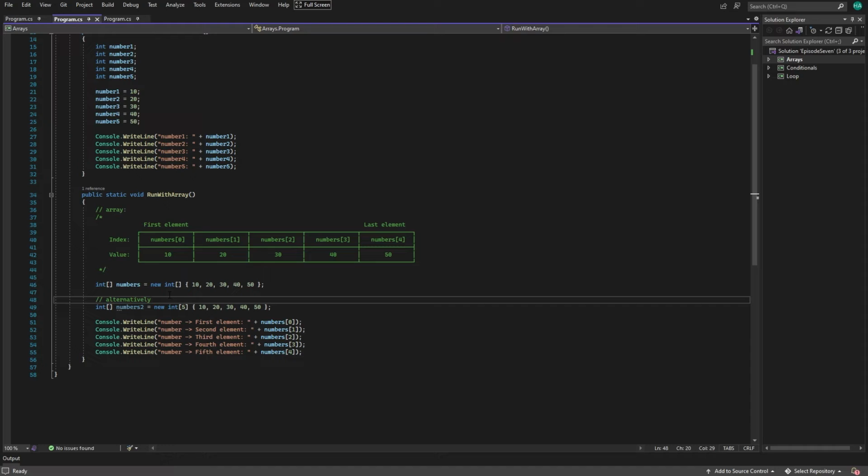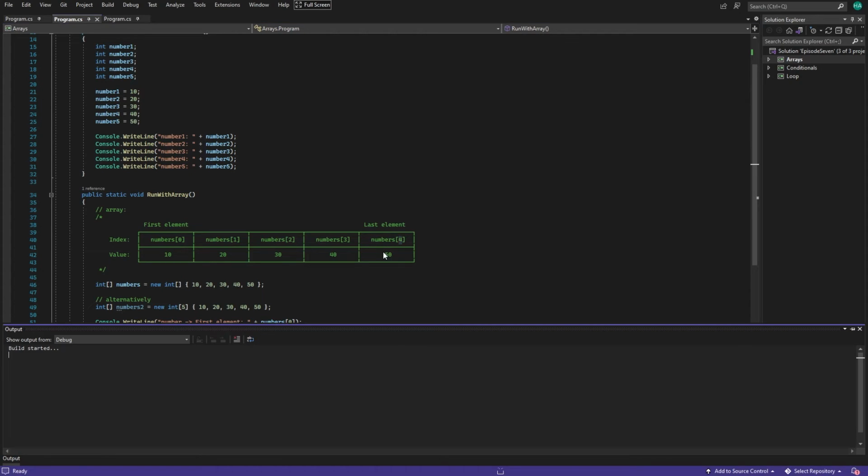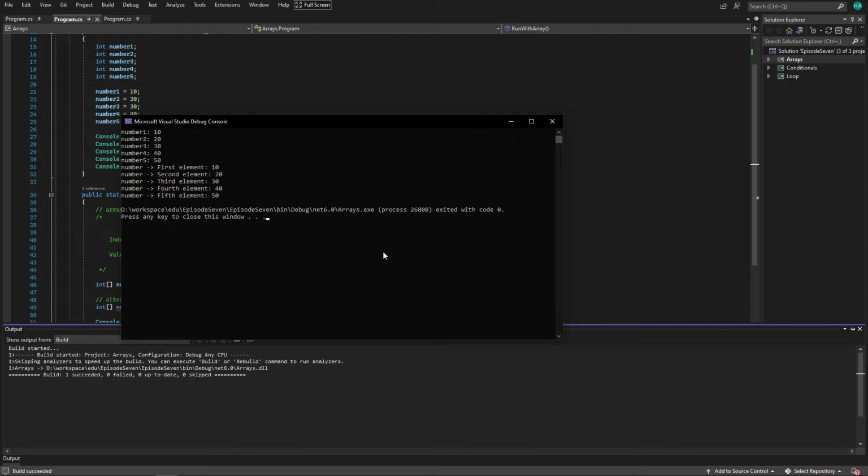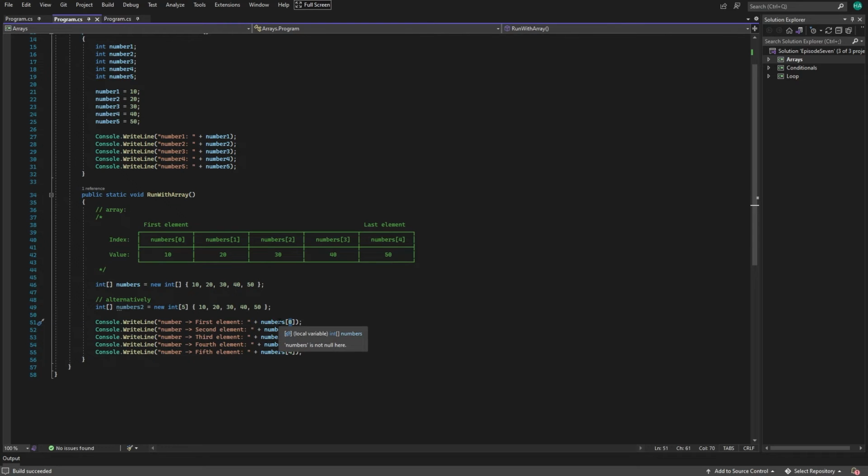All arrays consist of contiguous memory locations. The lowest address corresponds to the first element, and the highest address corresponds to the last element. Now, as you can see here in this example application, to retrieve an element from this array, you write a bracket, and then inside the bracket, you write the index of that element.